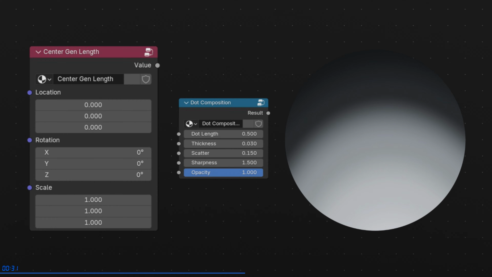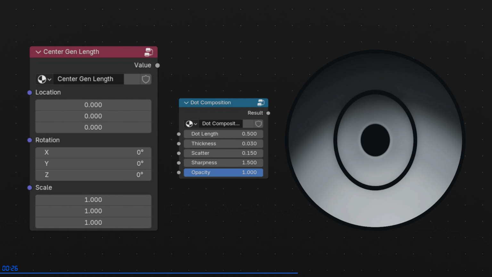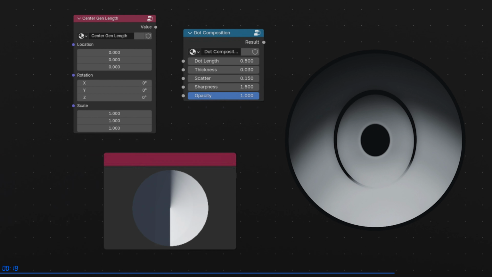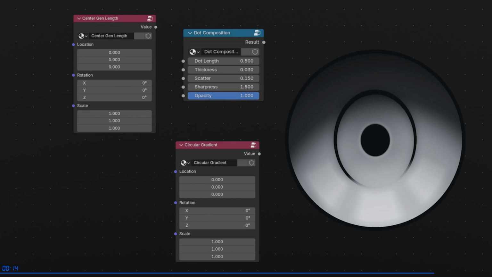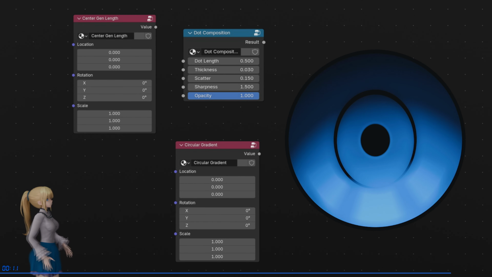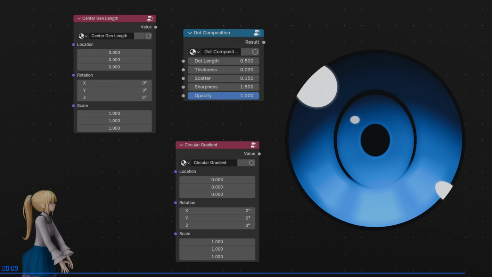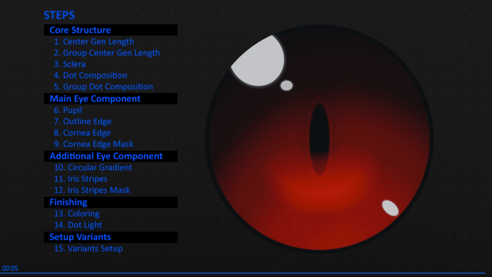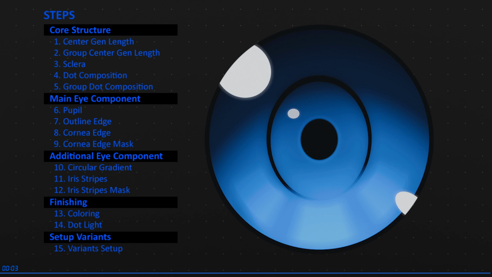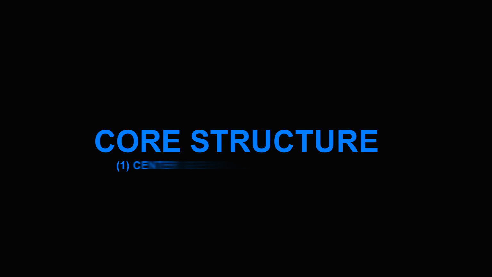Next, we start building the main eye structure. Start with the pupil, then outline ring, and the cornea edge. The cornea edge is then refined using a mask, so we can get a more interesting shape. Then we move on to the iris. First, we create a circular gradient as the base, then we make iris stripes from it. After that, we give the colors, then finally we add the dot-like effect. Oh, I almost forgot, I will also show you some other eye design variations that you can create with the shader. Alright, that's all the steps, let's go.